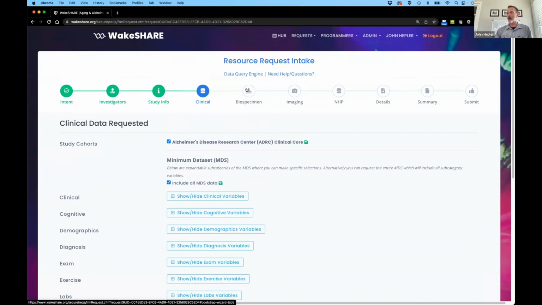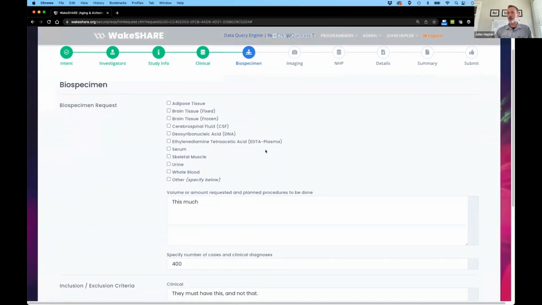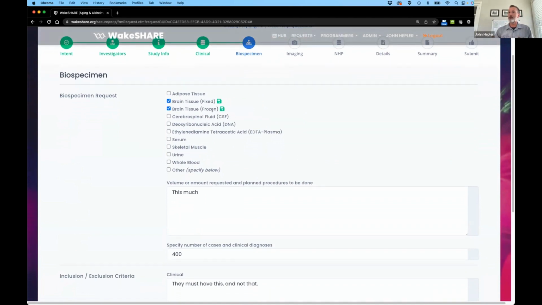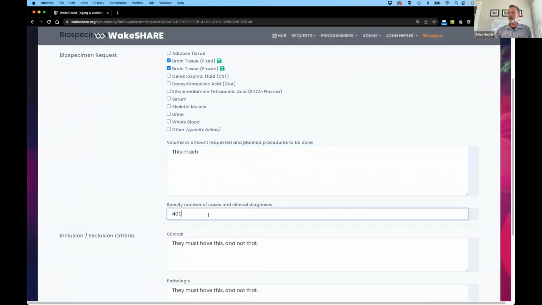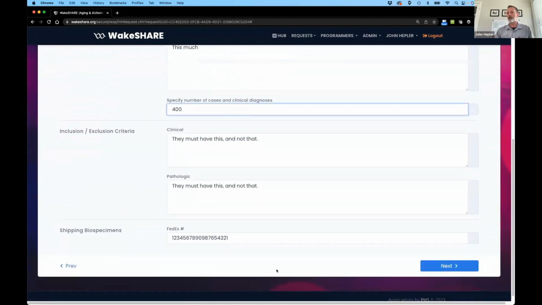The next tab is biospecimen. This is where you can ask for tissue, brain, CSF, serum. Again, as you check everything, it saves automatically. The volume, how much you're wanting, number of cases, your inclusion and exclusion criteria for clinical and pathologic, and a FedEx number for shipping.